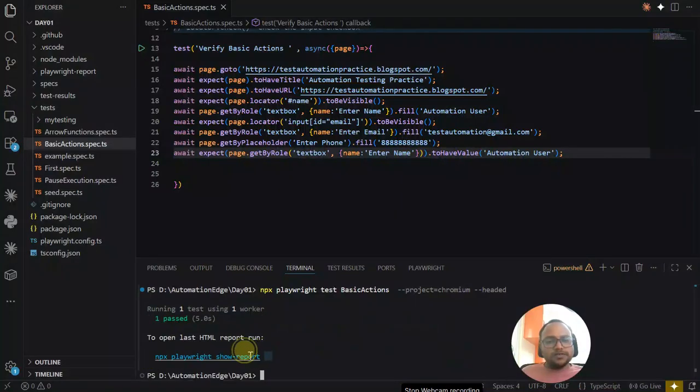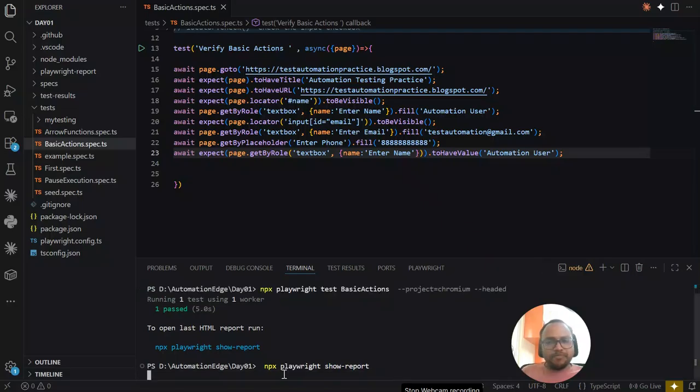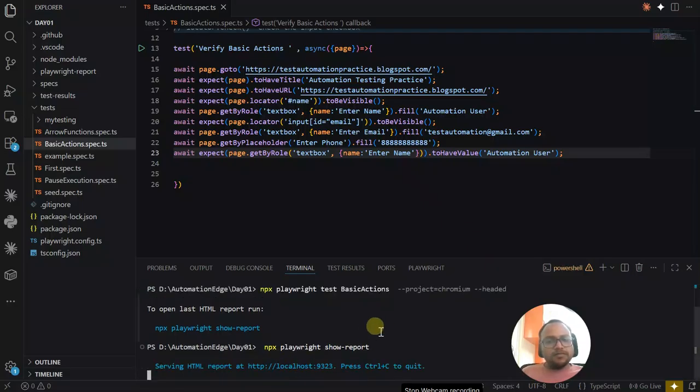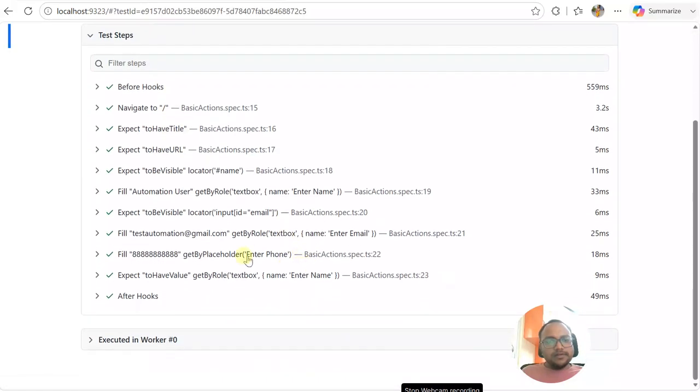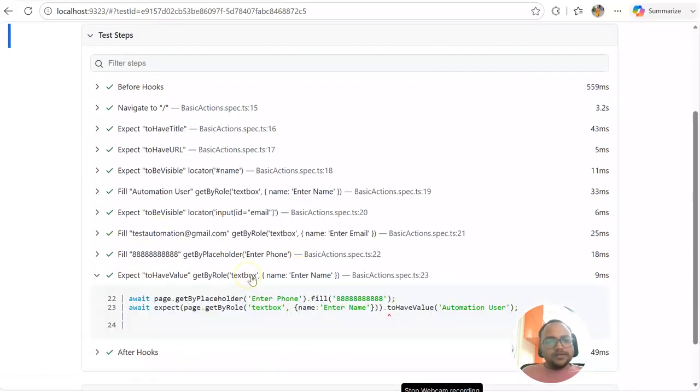Now it is passed. See, all my assertions are passed. Okay, expect this value is there. Okay, so expect text box enter name to have this value.